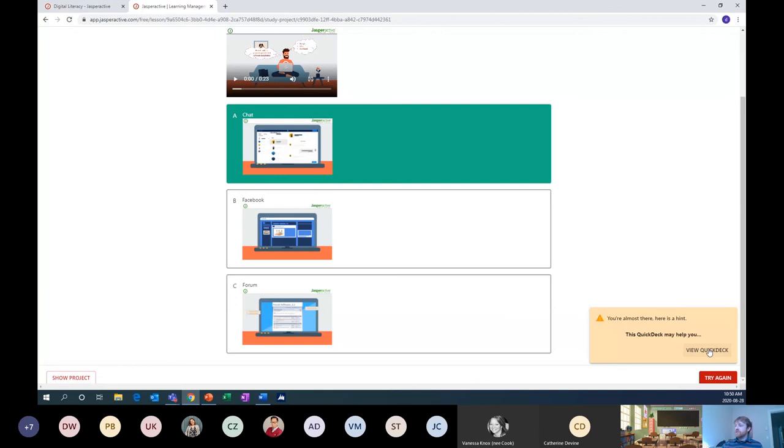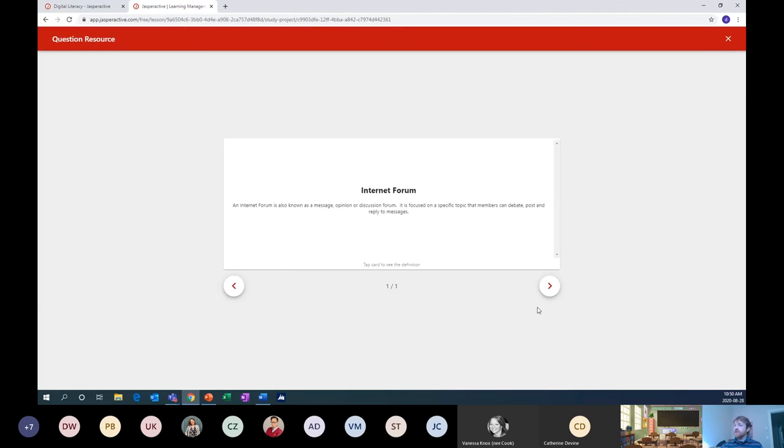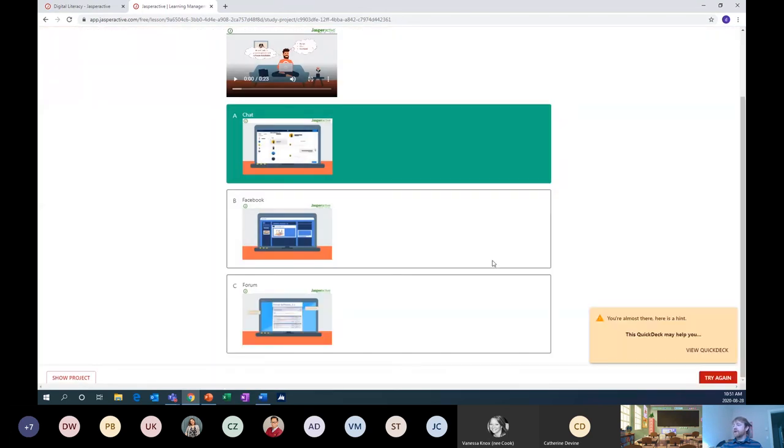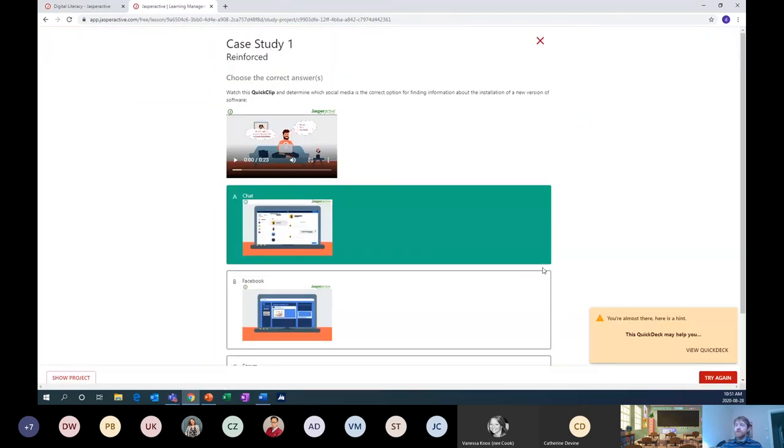Here's a hint. You can view the quick deck, and it's going to tell you what it is, and it's going to give you the basic information of why it's that way. This is really great and instructional for if you get the question wrong. A lot of programs, you'll get the question wrong, and then you won't know what question you got wrong, and there's no way to go back and relearn because you can't see. So this is really great. If you get it wrong, it shows you right away. And it's really instructional that way and really intuitive to the actual learning that you're doing.